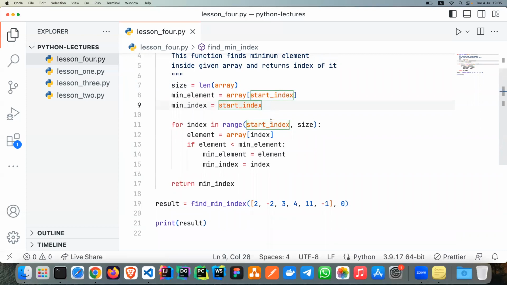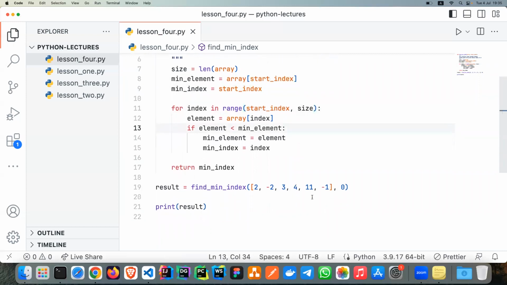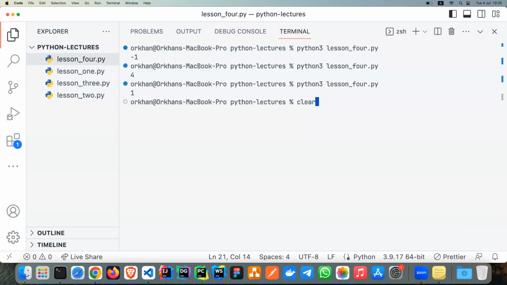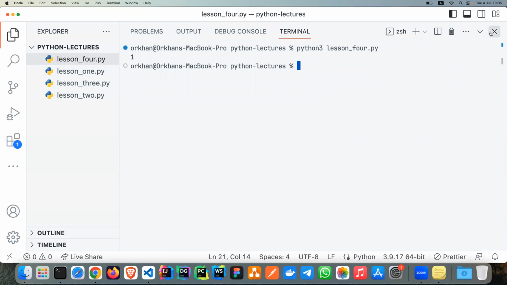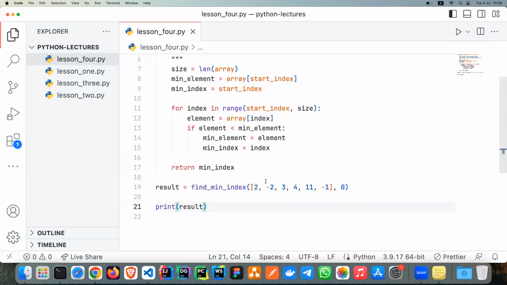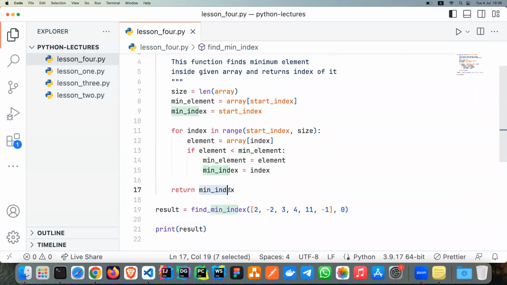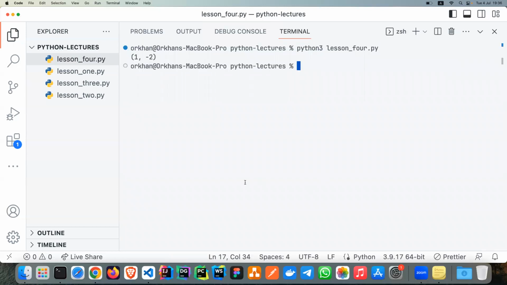Array, start index, start index. Oh, maybe I should do something. Okay, it gives me the index, right? The minimum element is at index 1, because we return the index, not the element itself. Let's just try returning the element itself, for clarity. So my element is -2 at index 1, okay?